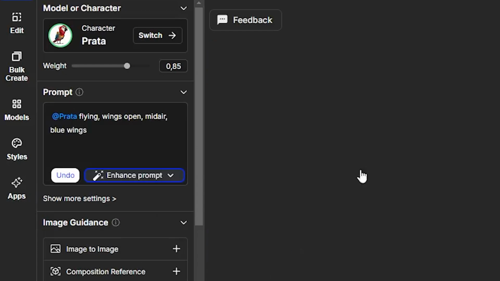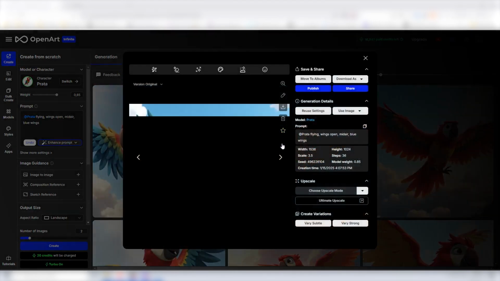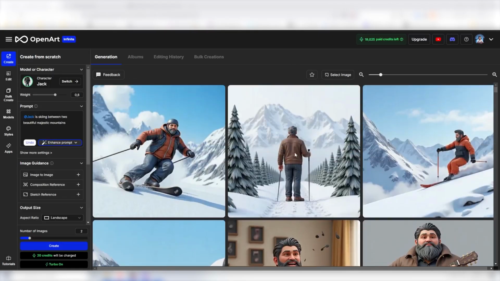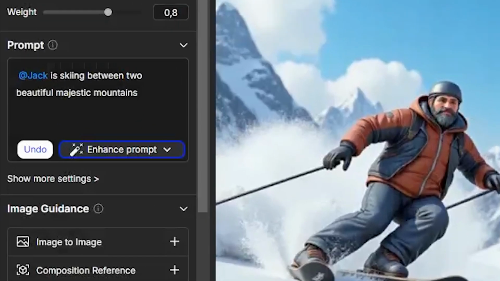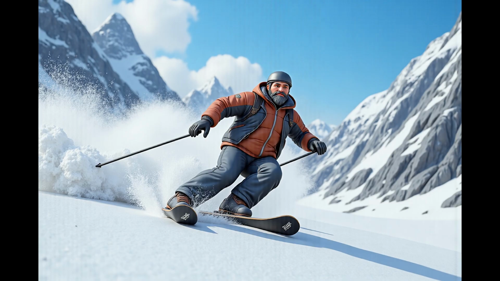I generated one and got red wings, so I added the word blue wings this time. And this is what I got. Our beautiful parrot flying with blue wings. I changed the character model to our male character and wrote skiing between two beautiful majestic mountains. I generated 4 images and set the aspect ratio to landscape. This is the one I like the most.